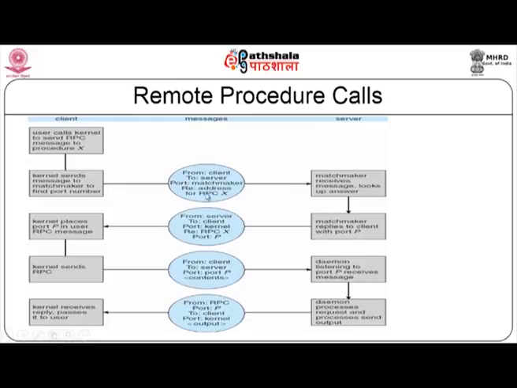Having known the port number of the matchmaker, the client will send a request to the matchmaker to get the port number of procedure X. The request goes and the matchmaker sends back the reply that the port is P. Now the kernel knows that P is the port to which the request has to be sent to execute that particular procedure, so it will put this RPC message and send it to port P.